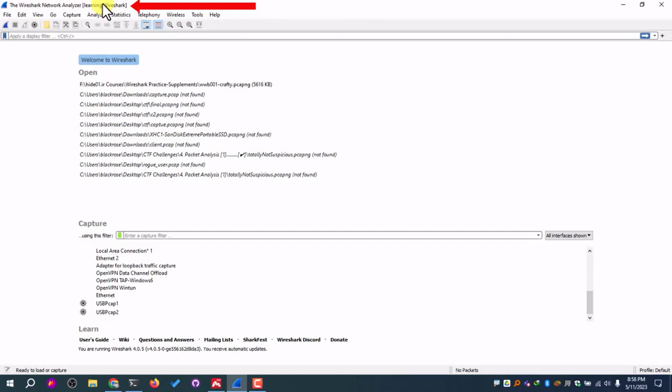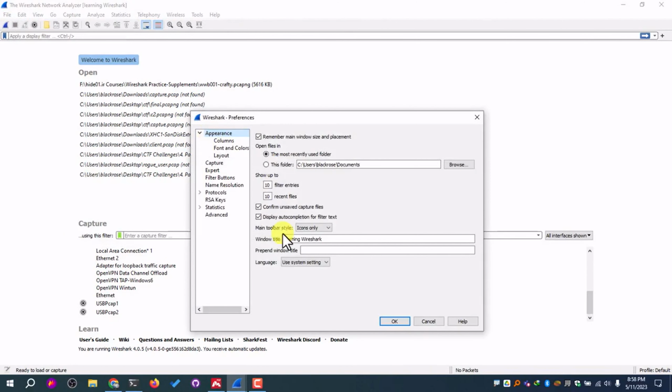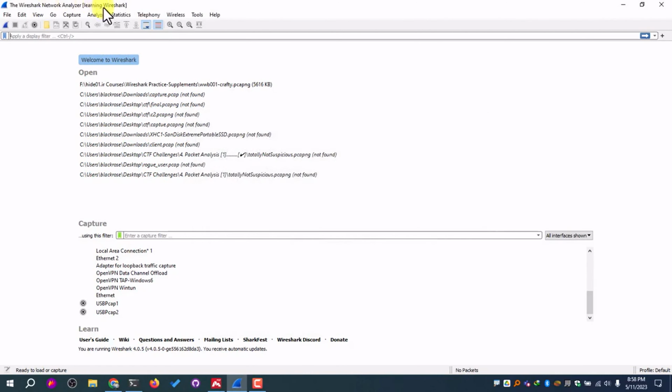Hi, in this video we will explore the various aspects of the Wireshark interface. On the top we can see the title of the Wireshark. We can change it to our custom title from the Edit Preferences and the Appearance tab window title. I have given it the Learning Wireshark title. When we click OK, this will appear here.